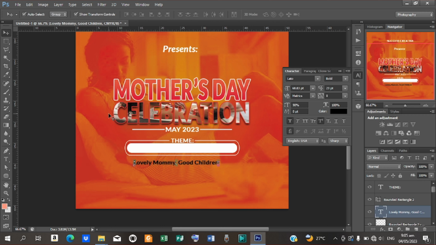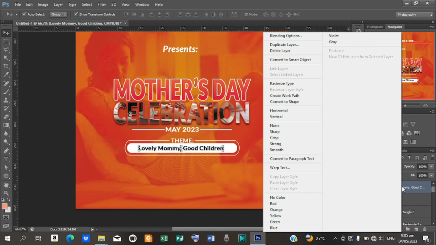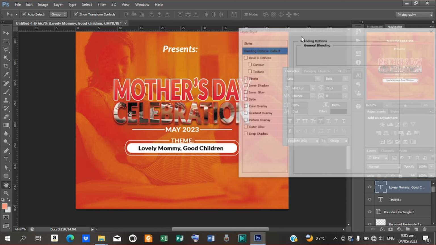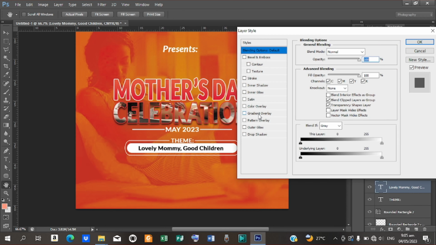Alright, so select your move tool and move the type document on top of the shape. Come to the layer side and then move this on top of the shape like that. Right click on the theme and let's go to blending options and let's go to gradient overlay.